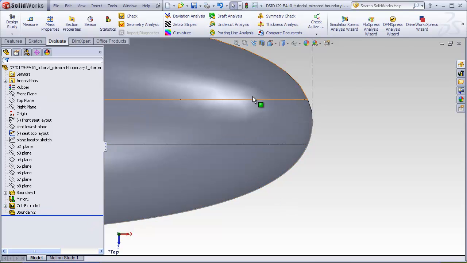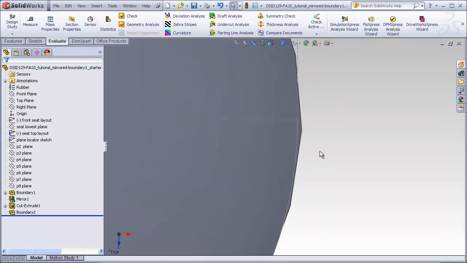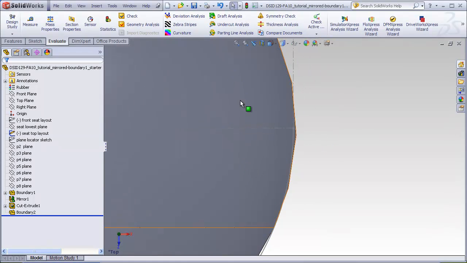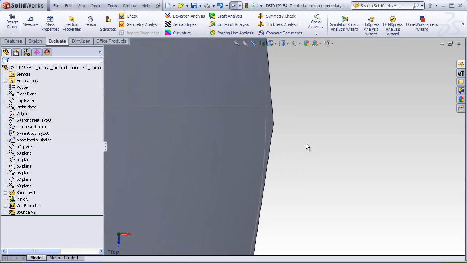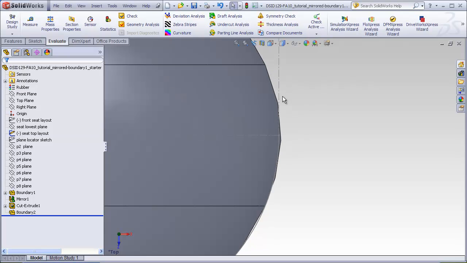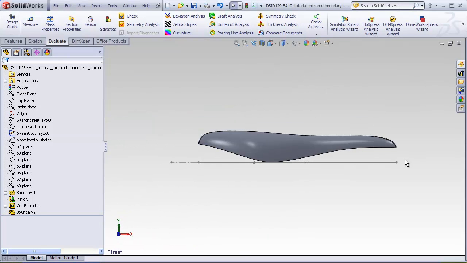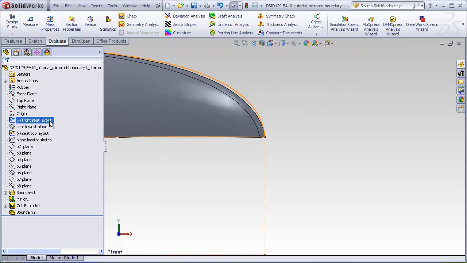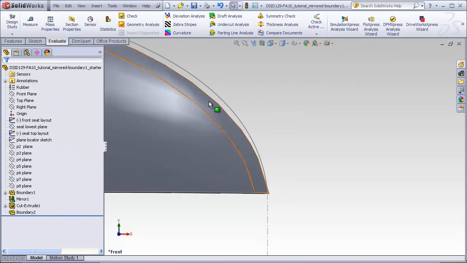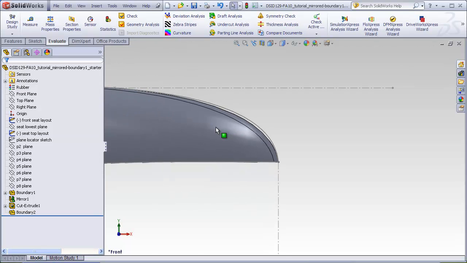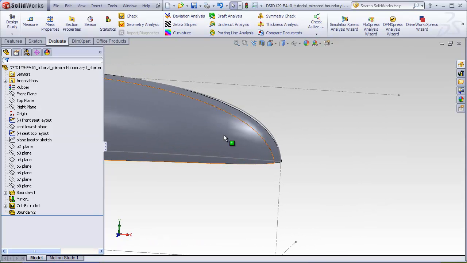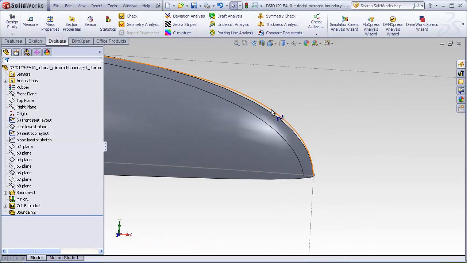If I roll the feature tree forward again to reintroduce the boundary that bridges between the two halves, I can see that what's happening is the new boundary is not quite matching up with the original intention of the top layout sketch. Or the front layout sketch. So the boundary is just simply bridging across, trying to blend together the two halves of the seat, but has no knowledge of our original layout.